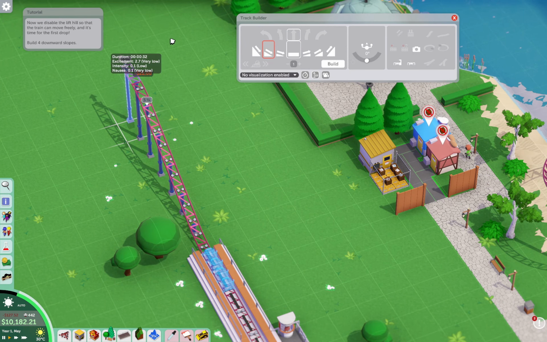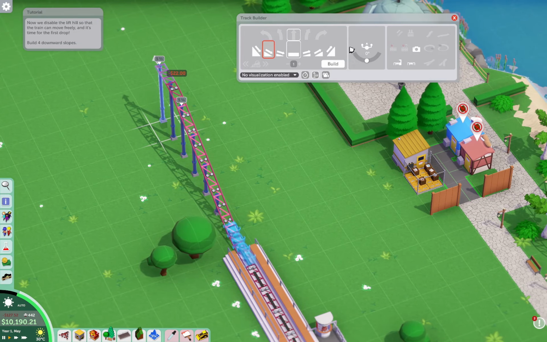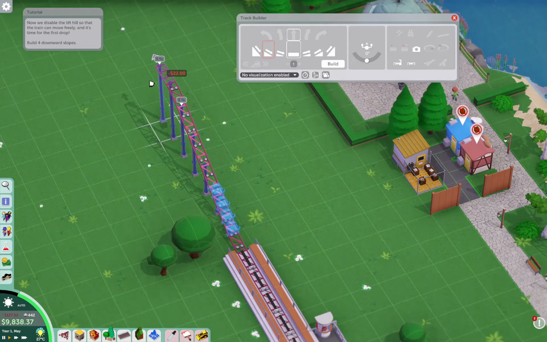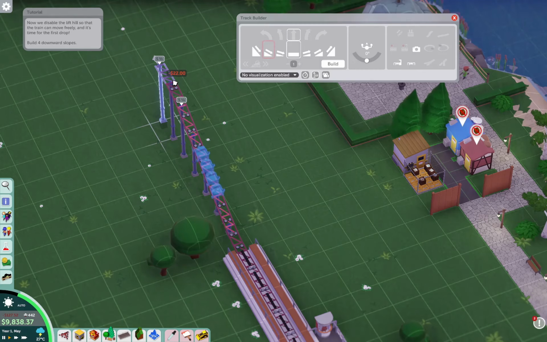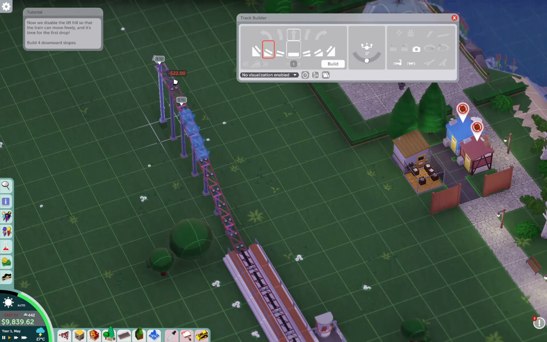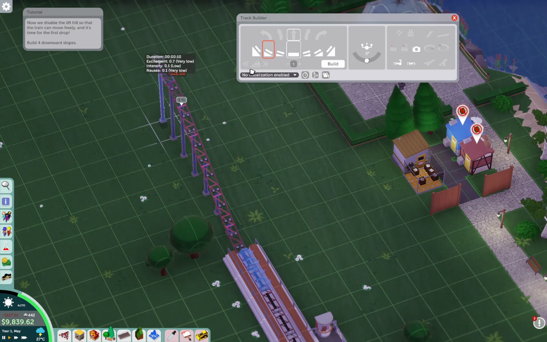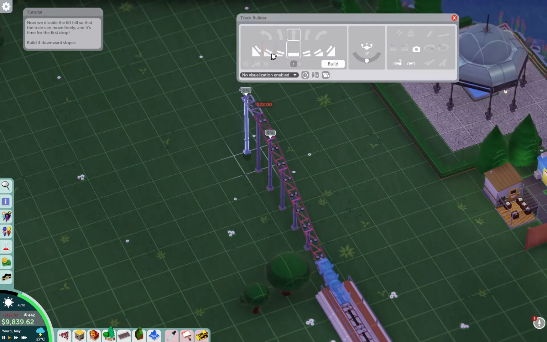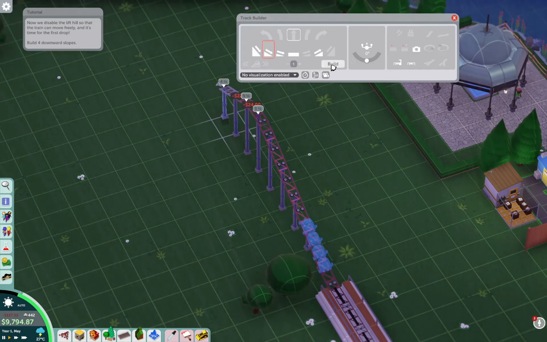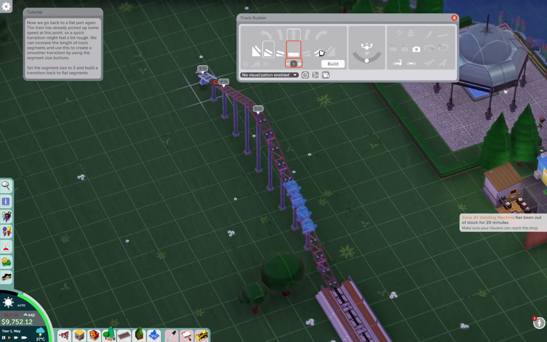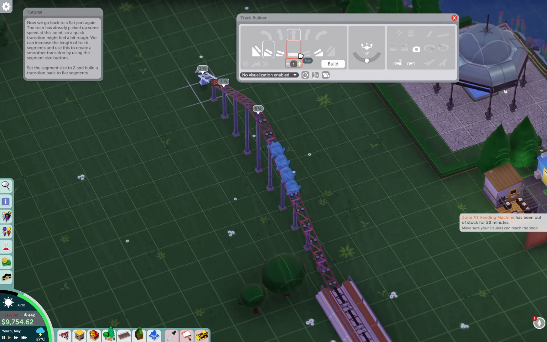Now we can disable the lift hill so that the train can move freely, and it's time for the first drop. And it will automatically adjust it so that you don't have to undo the chain. It'll just automatically do that. Build a downward 4 slopes. 1, 2, 3, 4. Now we go back to a flat section.